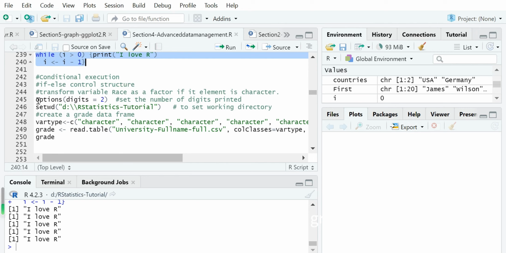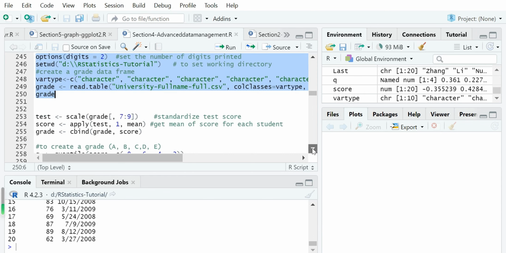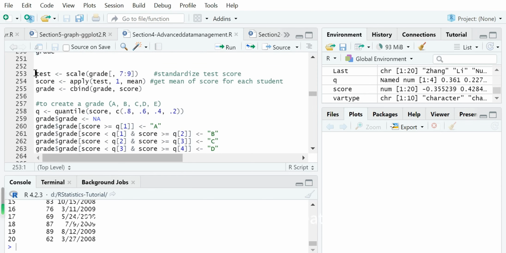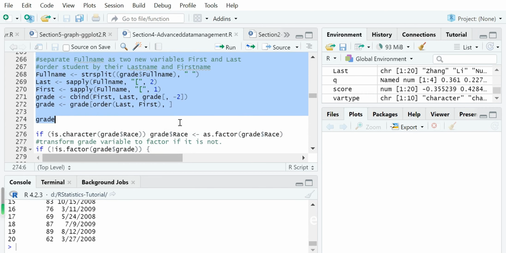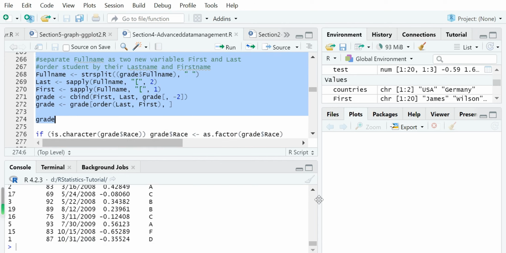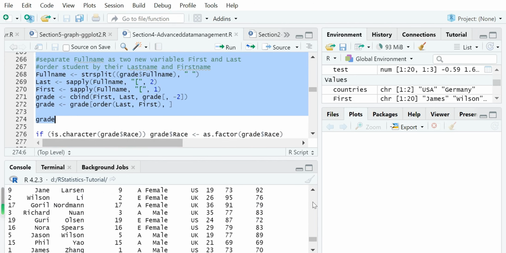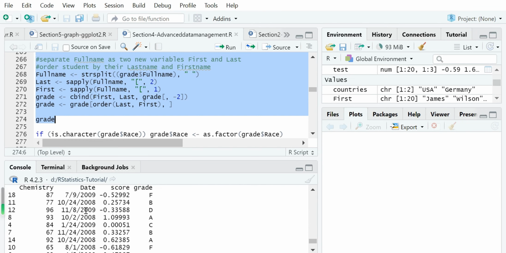So next we first load a grade data frame from the working directory. Then we do some operations to create new variables for this data frame, grade. So now you can see grade has several columns: first, last name, student ID, race, and gender, country, age, mathematics, physics, chemistry, and date, and score and grade.